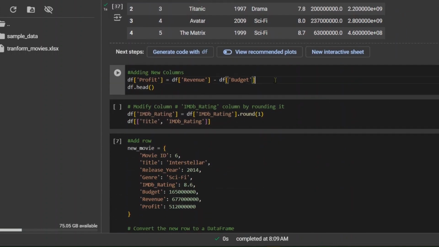Now moving on to the next section, how to add a new column. There might be a need where you want to do some calculation based on existing columns and add a new column to your data set. Now we have revenue and we have budget, and we want to calculate profit. This calculation happens on each row, so that's the reason we want to add a new column, and for each row we want to show the profit.